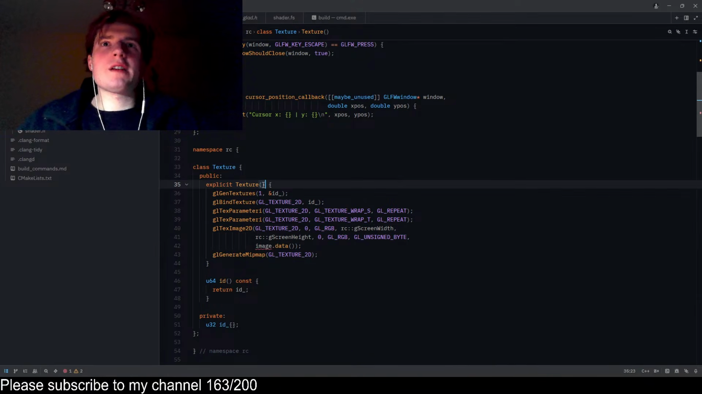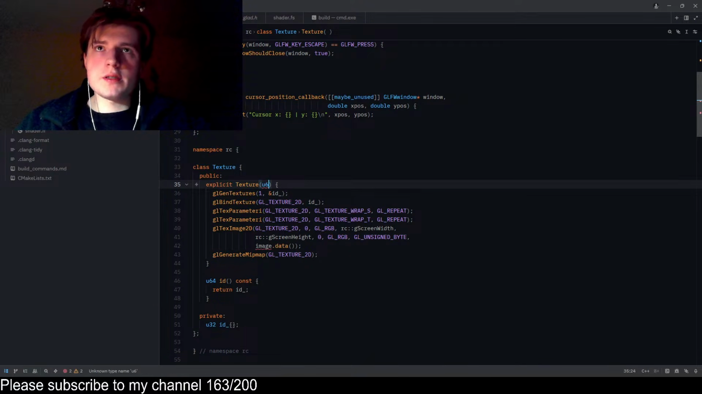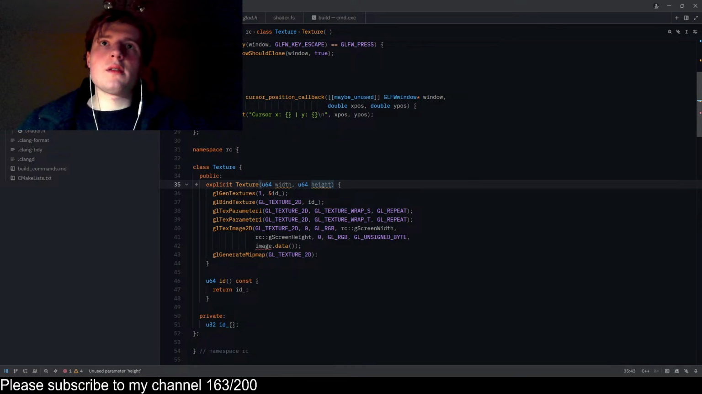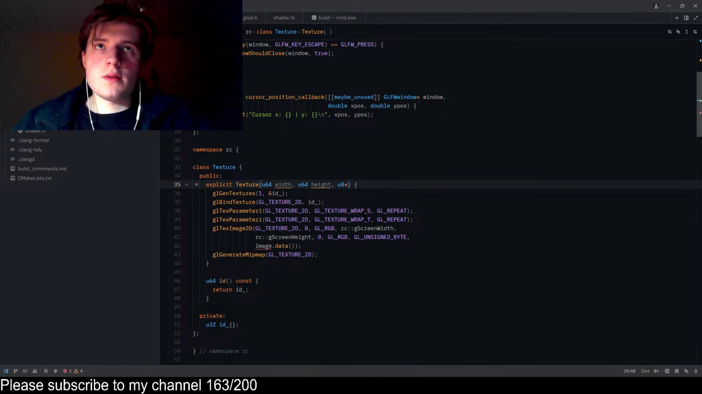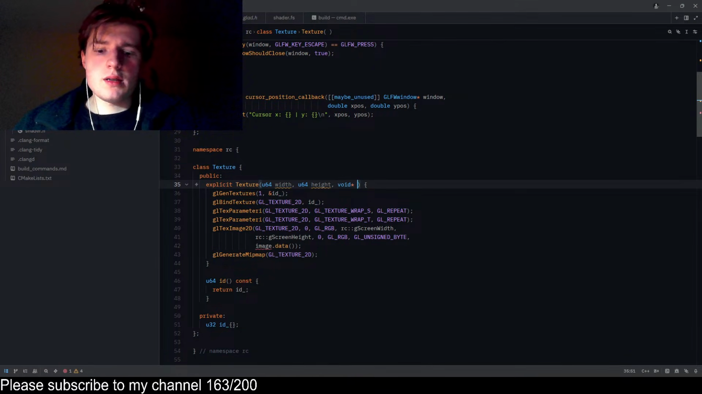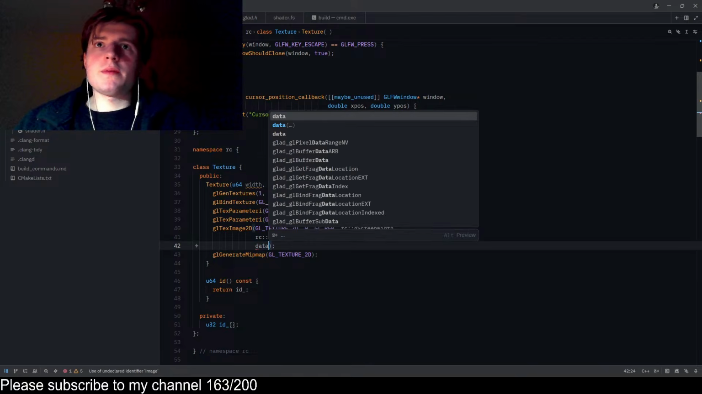Yeah, I mean, for simplicity, we can start with width and height as U64. And at the end, let's also pass a pointer to the data, and this should be a U8 pointer. Well, actually, a void pointer probably, because we'll represent it differently. And this is not explicit then.